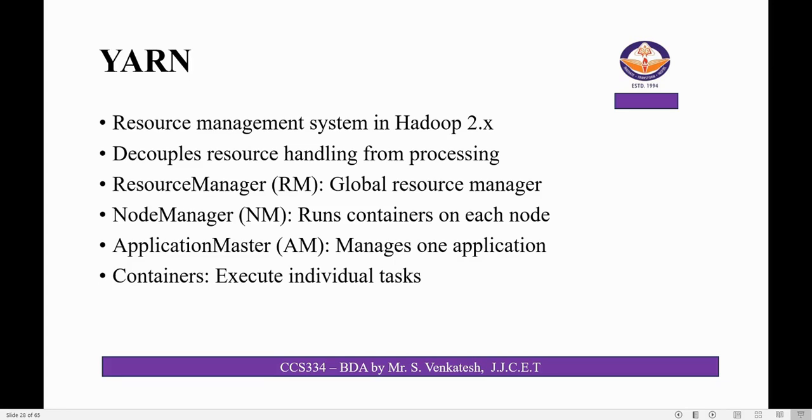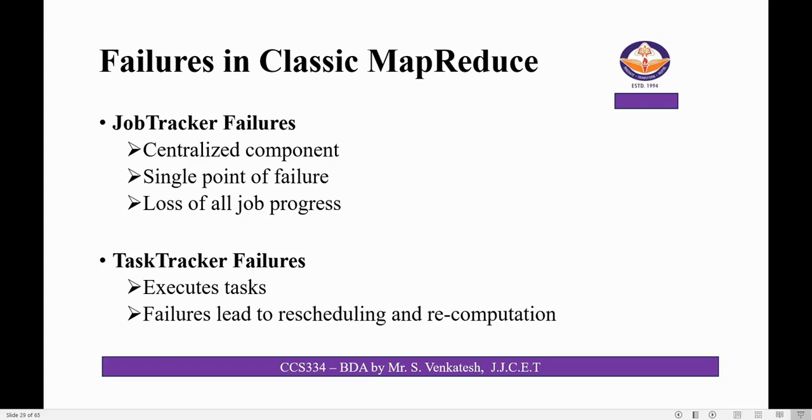Next, failures in classic MapReduce. Job tracker failures. The centralized job tracker handles job scheduling and resource tracking. It is a single point of failure. Suppose it crashes, it means all running jobs are lost. No built-in high availability in early versions.